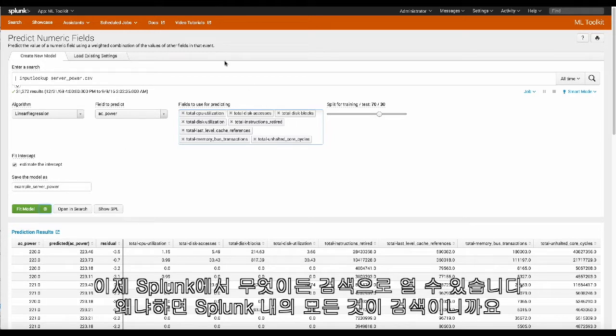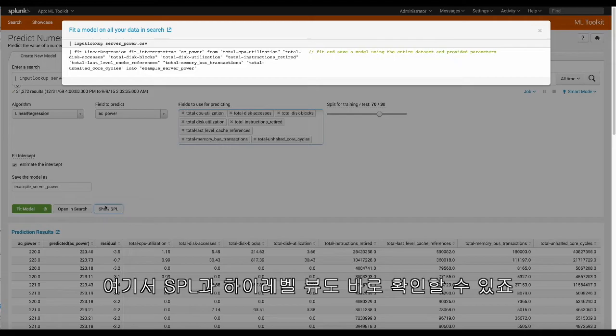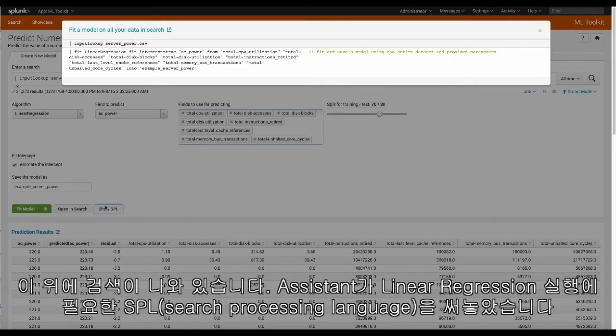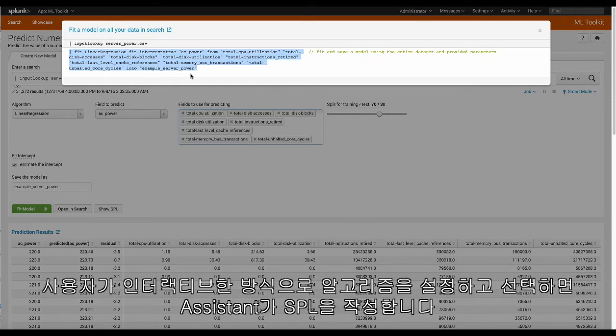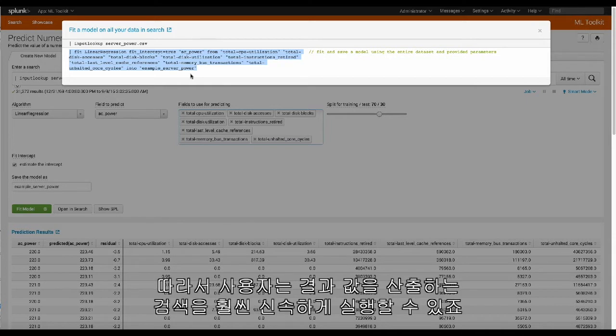Finally, we have the ability, of course, to open anything in Splunk as a search, right? Because everything in Splunk is a search. And we can even show just the SPL in kind of a high-level view here very quickly. You can see we've got the search here at the top, and then the assistant has written the rest of the SPL, the rest of our search processing language, that's required to run that linear regression for you. And that's actually one of my favorite features about this assistant, actually really all the assistants, is that they write SPL for you after you've interacted with the algorithm in kind of an interactive way and you've made your selections. You know, it's really helping you get to a search that's going to bring you value quicker, right?